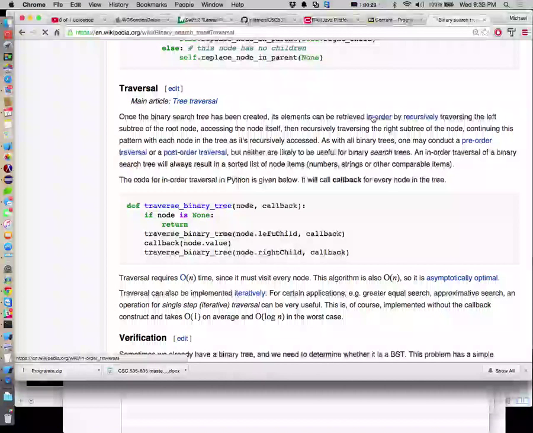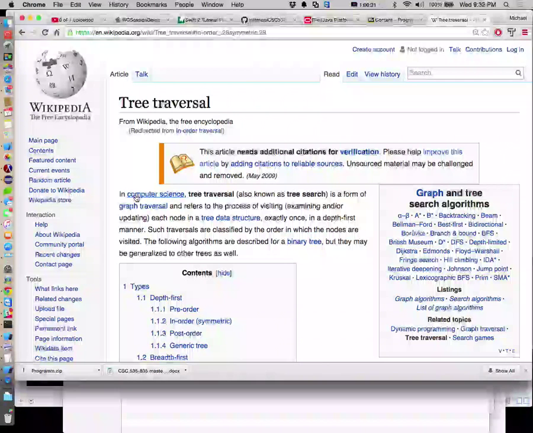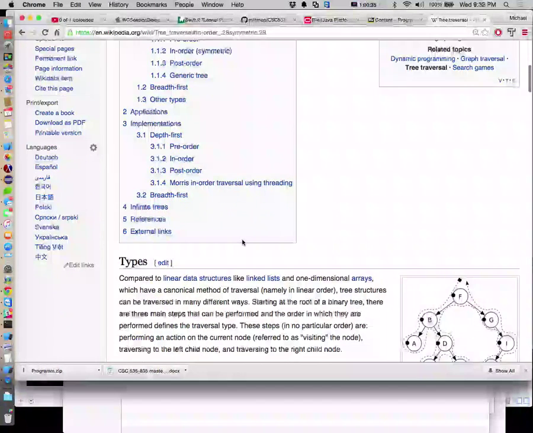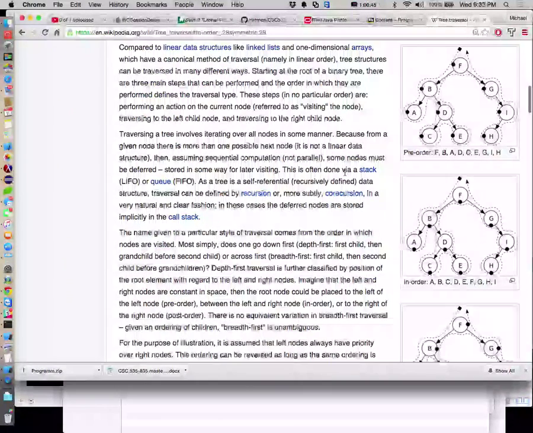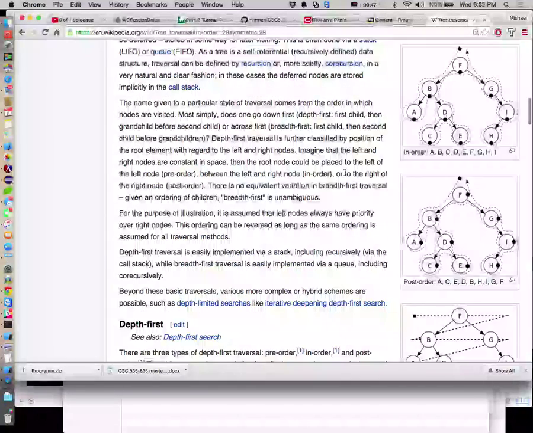All right, so let's look at in order first. In order tree traversal deals with how we visit things. Do we do depth first or breadth first? And we'll talk about that as well. So let's look at an example of in order here.